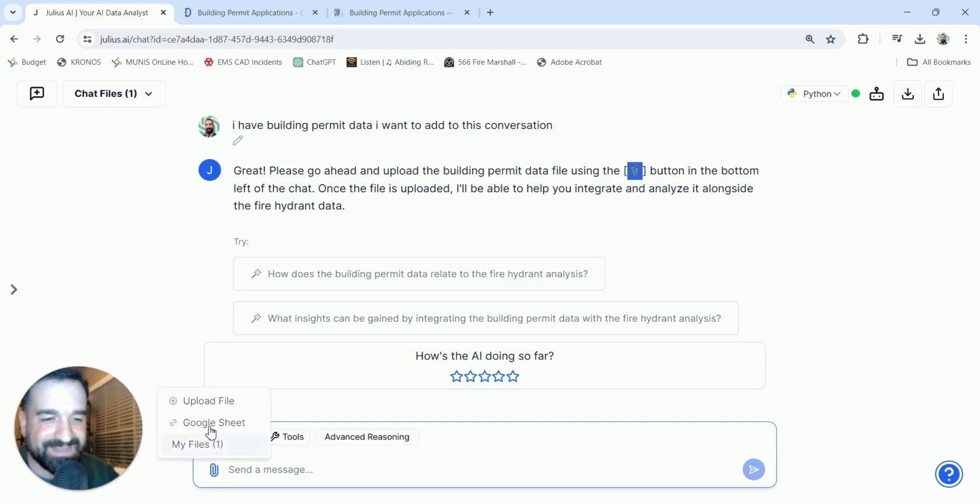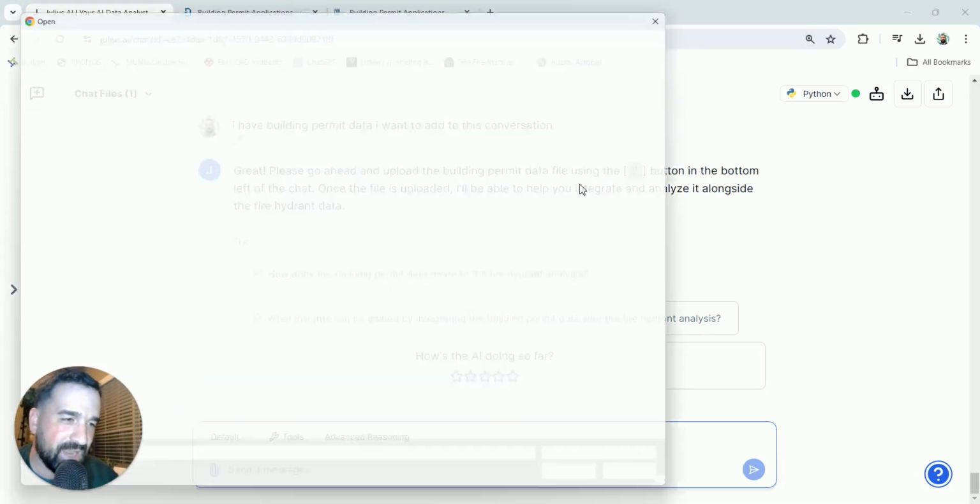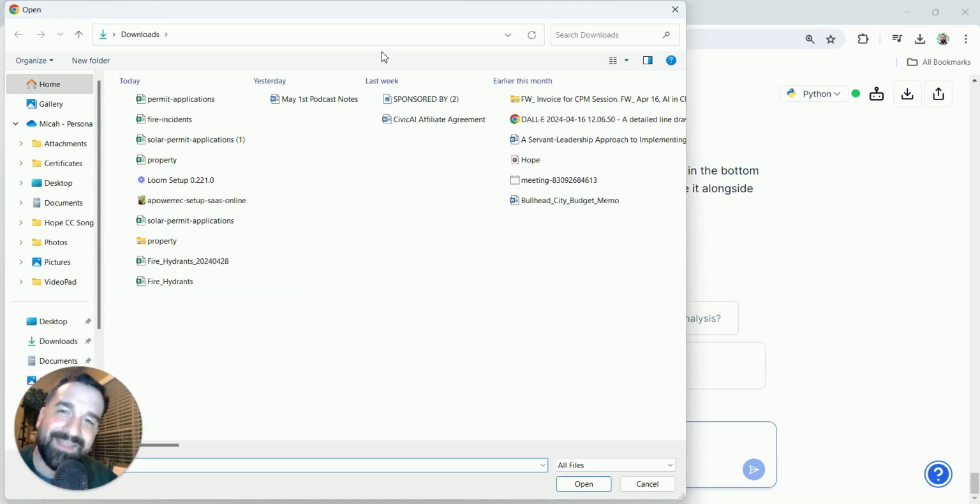Let's go ahead and bring in this building permit data now. I got distracted by the Clippy guy. Yeah, we brought Clippy back. The first AI guy back in the day. Nice little nod there. That is really cool.